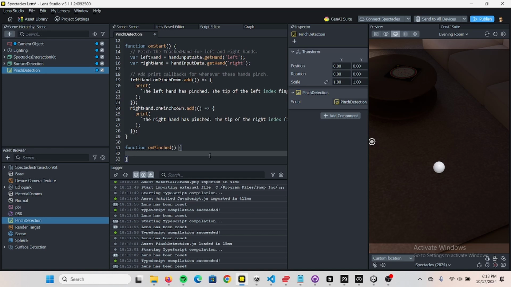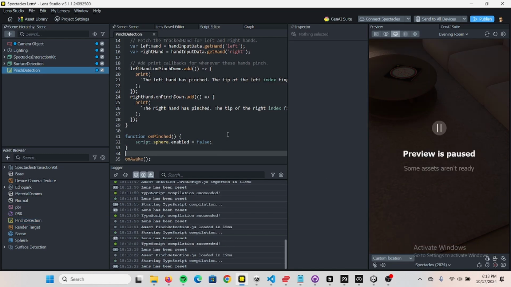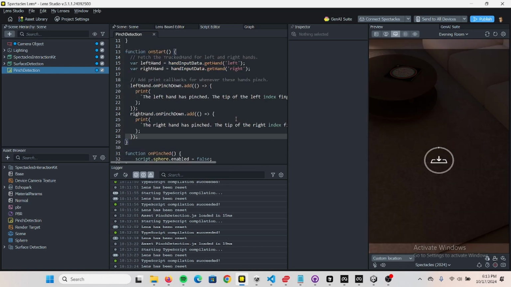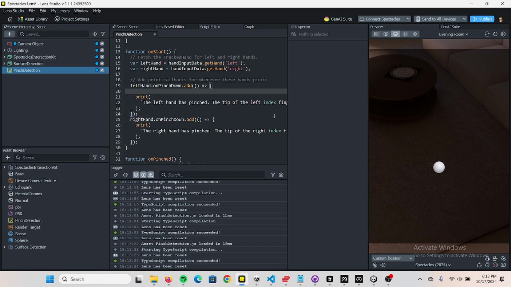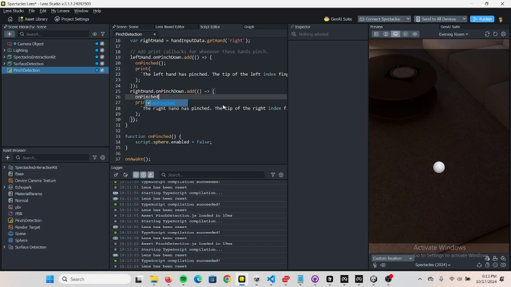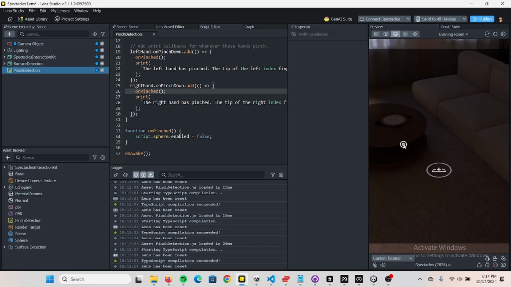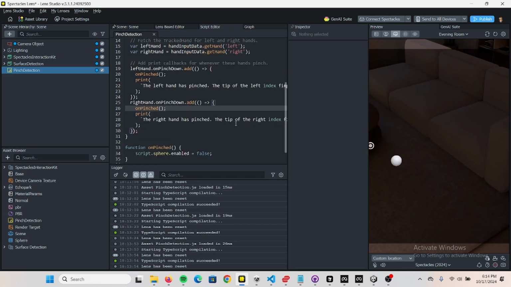We can then say script dot sphere dot enabled equals false. So this will disable the sphere in the scene. Not quite yet. We need to get this working here. Basically, we have two different methods here checking each hand, so we'll just point both of them to our new function. But yeah, as far as I know, you can't detect pinch in the editor. But this should work on the glasses.